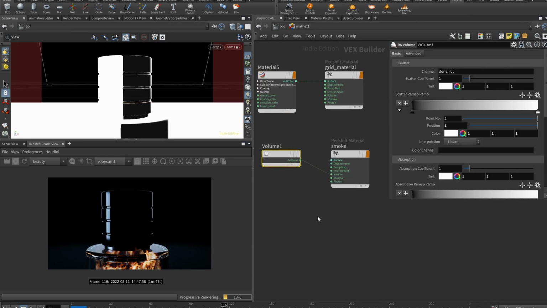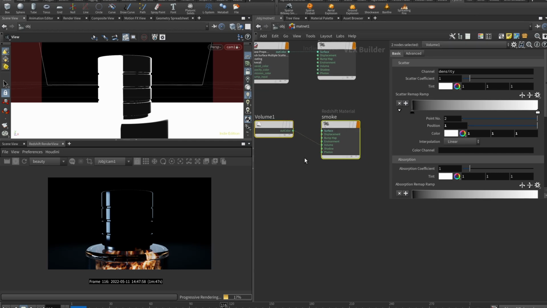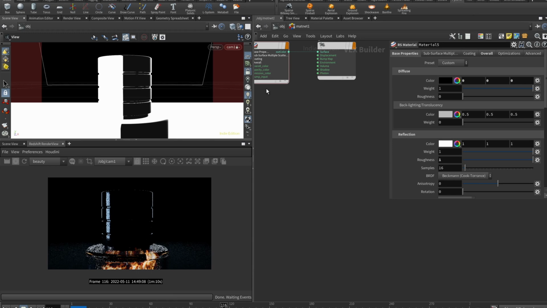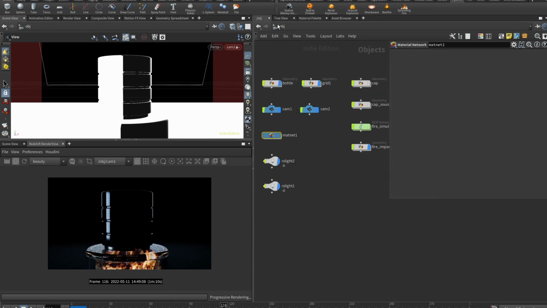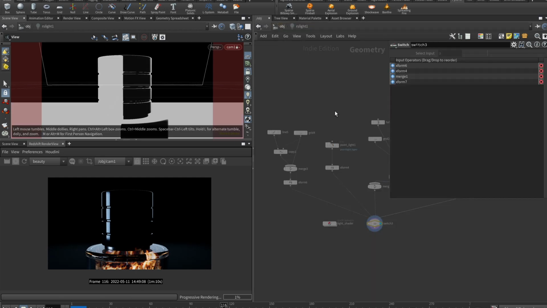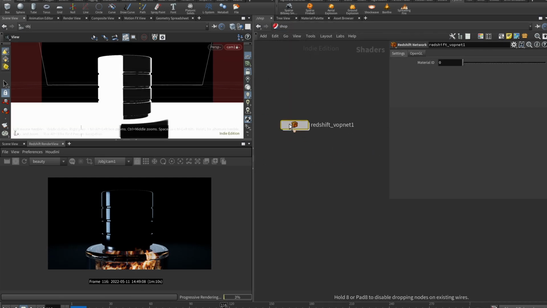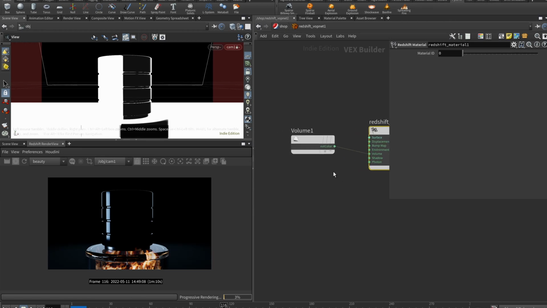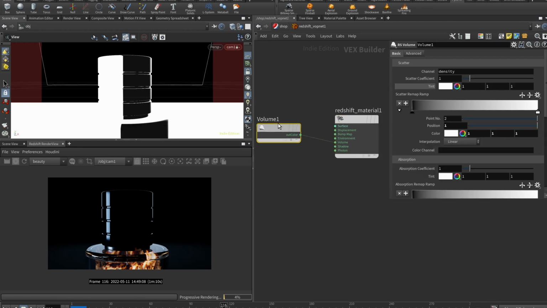Finally, we can tweak our smoke material, which is basically our volume. I had my volume and smoke material here, but actually I found out that it's not working like that. You want to go into the shop, your shop net. Here you want to set your redshift warp net, and here you want to select your volume. You just basically drop your volume here.